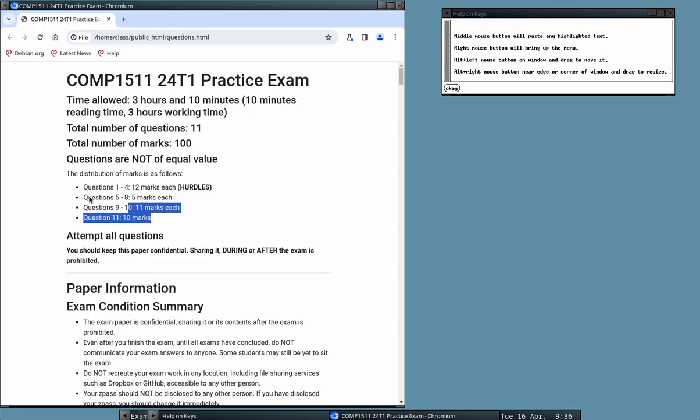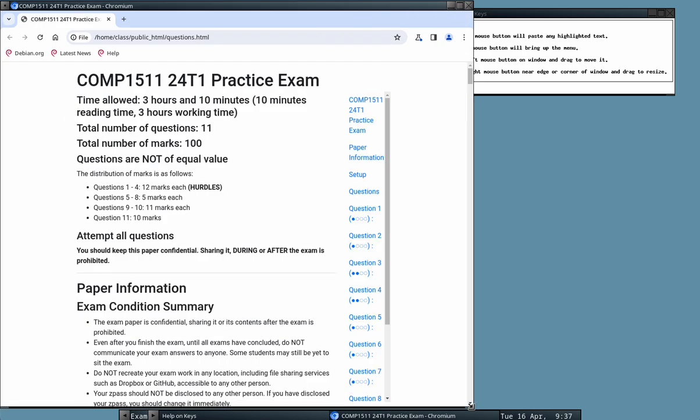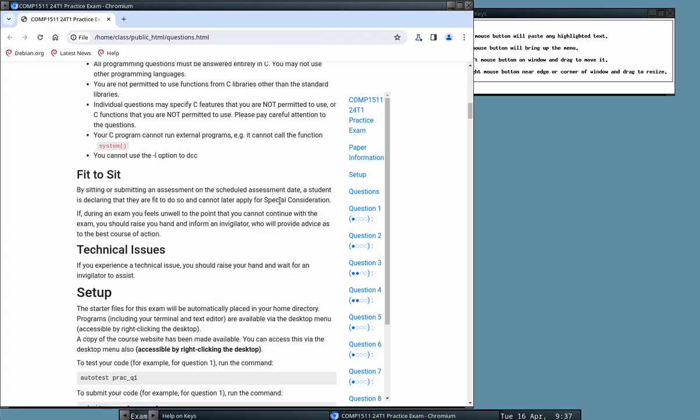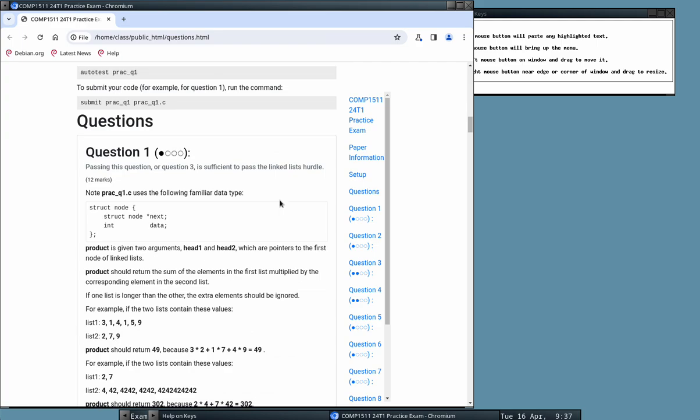We give you a distribution for the questions, the marks, what the questions are going to be. So the first 4 questions are hurdles. If you make the window wide enough, you also get the questions down the side. Here we go. So first 4 are hurdles, next 4 are debugging sort of questions, and then you have some harder questions.